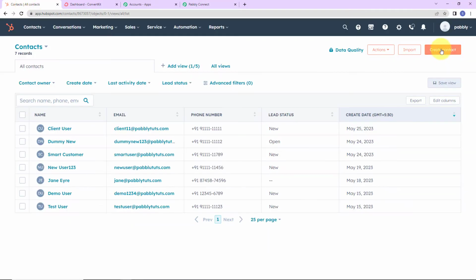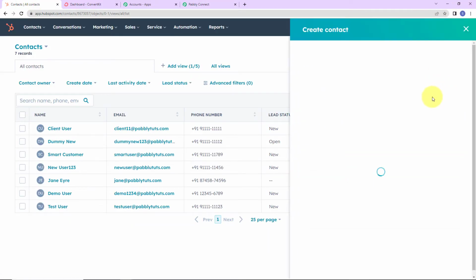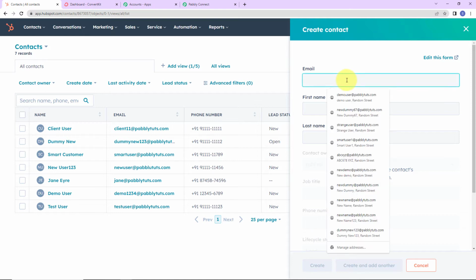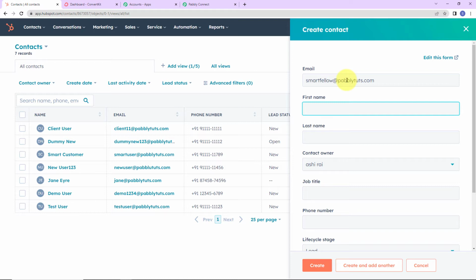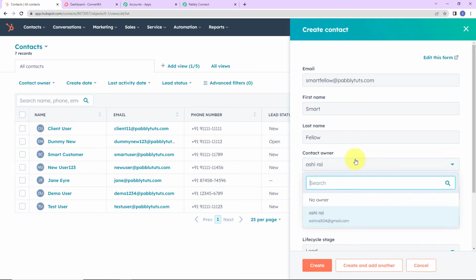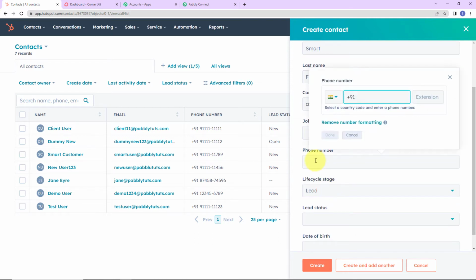Now when you wish to create a new contact, you can click on this orange tab, and here we have to enter the email address. Let's say it is smartfellow@pabblytuts.com. Then we have the first name, which is smart. Then we have the last name, fellow. Then we have the contact owner, so you can add an owner. Then the job title, phone number. Let's say the phone number is, so done.